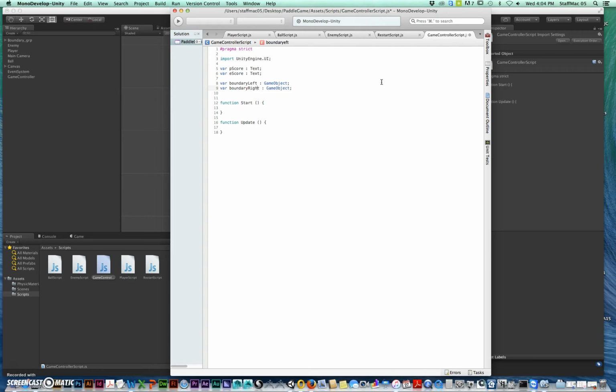Make sure you use camel case. Right, object. Now we need some other ones. All right, static variable, player score, an int, and we're going to assign it 0.